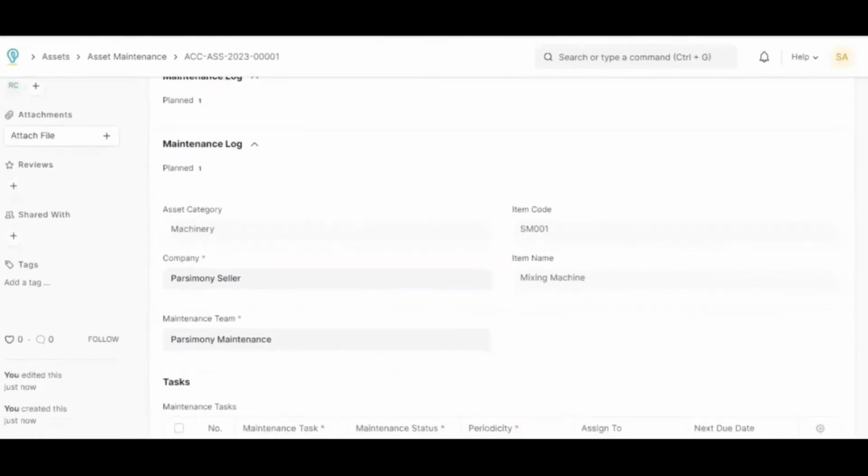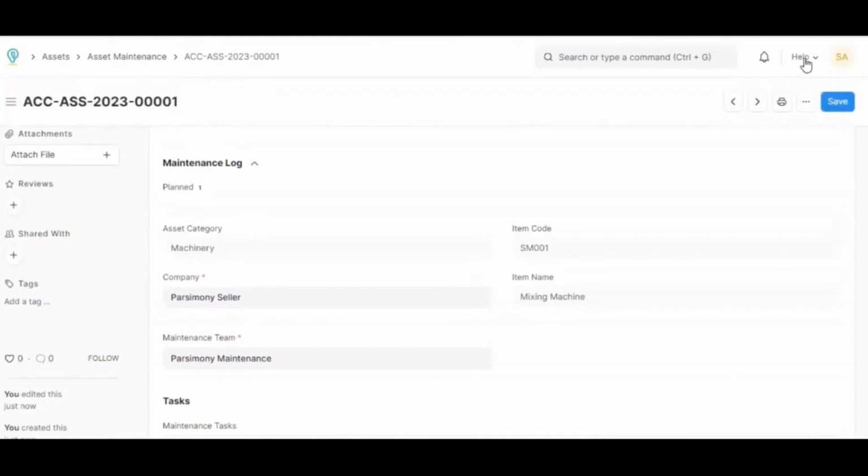Congratulations! You've learned how to use the asset maintenance feature in the Assets Maintenance module. Keep track of maintenance activities and ensure the proper upkeep of your assets with Parsimony.